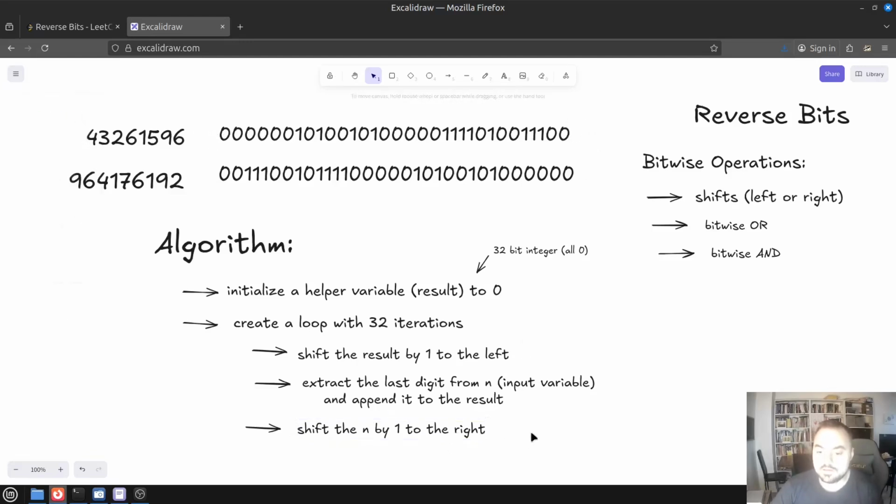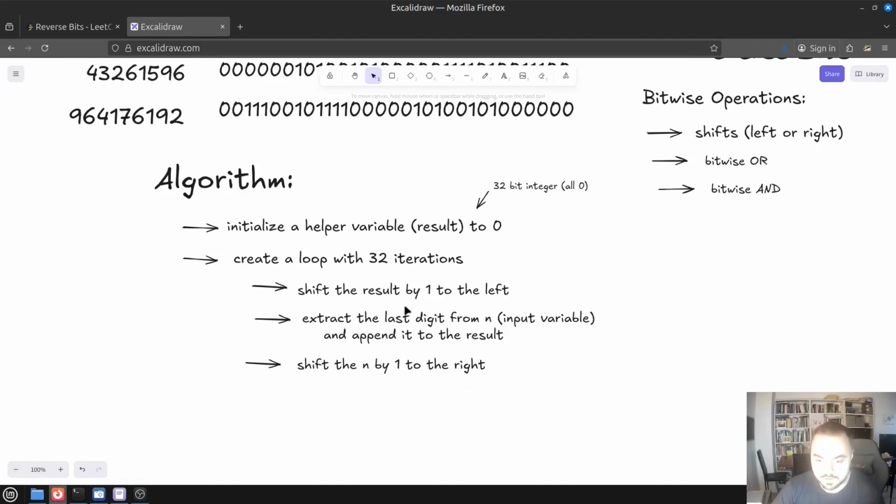And that's it. That's the whole loop, and it's all constant. It doesn't depend on the size of n, so it's all O(1), both space and time complexity. And the thing is, how do we do this extraction?